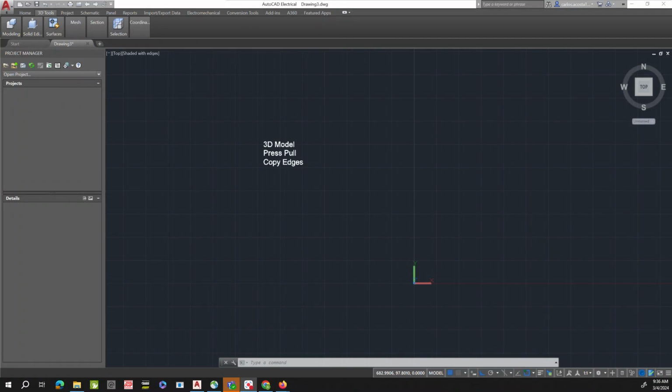Hello, we're gonna go over modeling in 3D. We're going to check how to change the views of the camera orientation, how to use press pull, which is the tool that we're gonna use to extrude or to cut through material, and we're gonna learn how to copy edges to create relative coordinate systems or relative points of reference for editing 3D models.